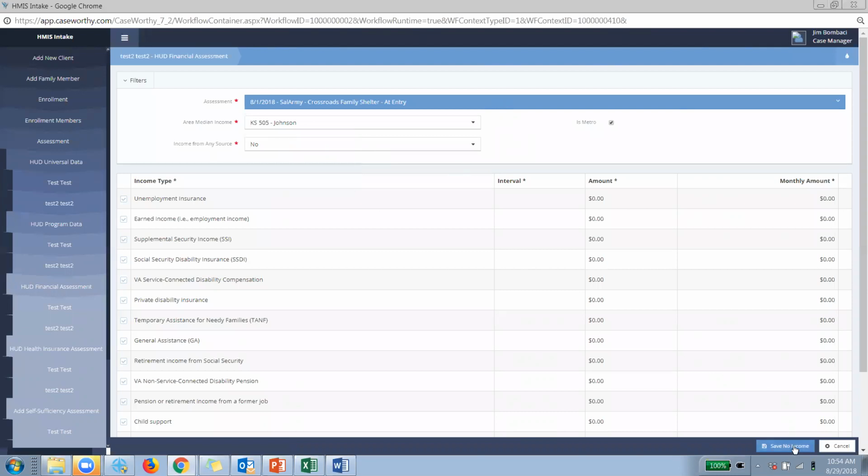And like I said earlier, if this child was getting SSI because they were disabled, I would not enter it here on their financial table. I would enter it on the adult household members financial table. And then I'm going to save no income for the child.